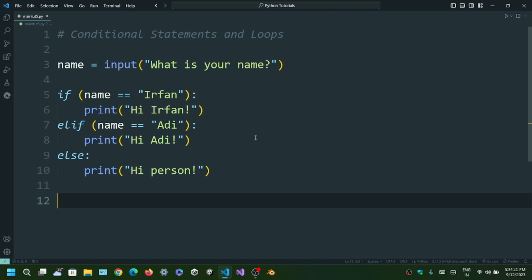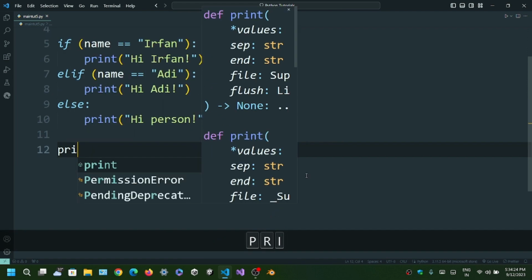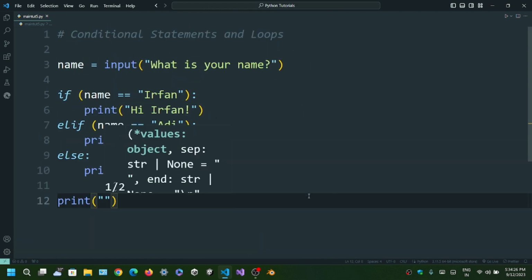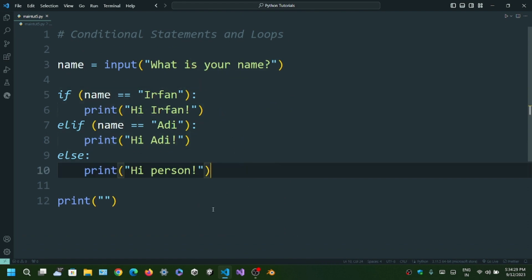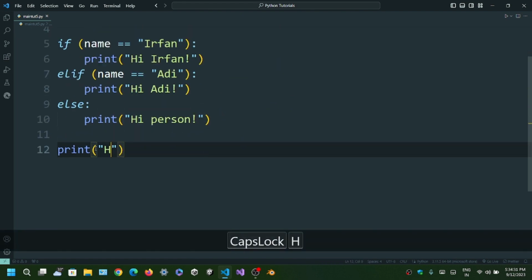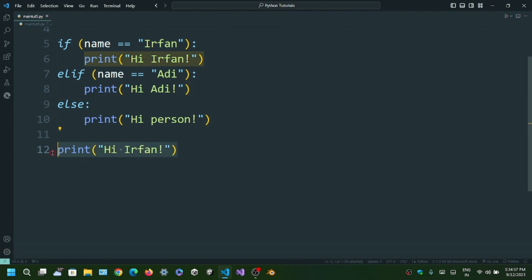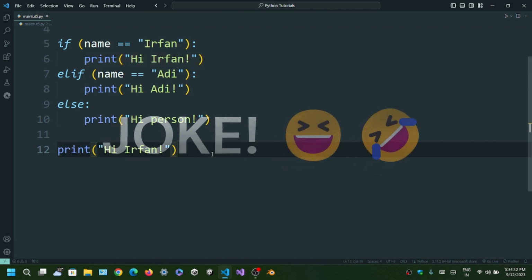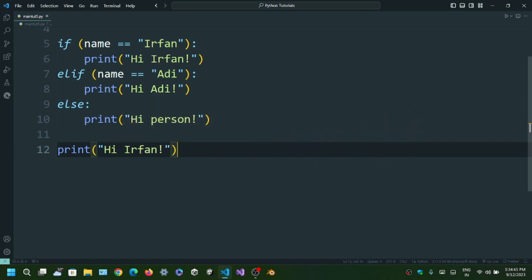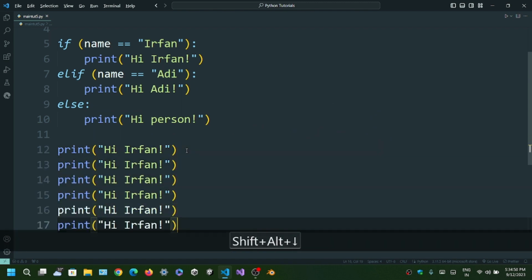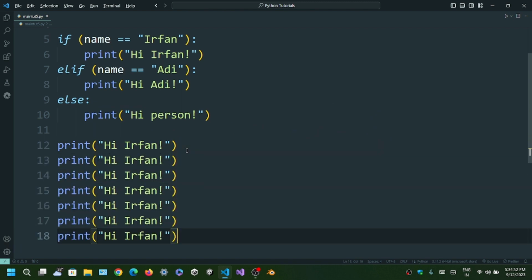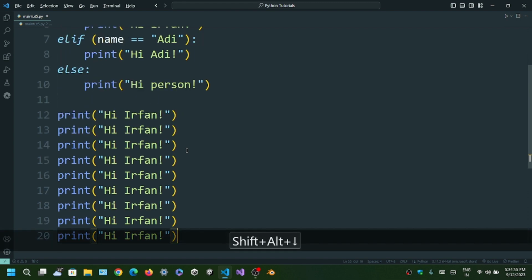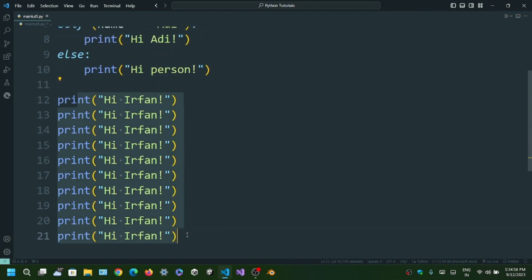Suppose I want to write print. Okay, let's comment this one. Let's skip it. Print hi Irfan. Now what do I want? I want to print it 10 times because I am a very respectful person. Okay, jokes apart. So if I want to print it 10 times, what will I do? I'll write this 10 times. Okay, so I've written 7, 8, 9, 10. I've written it 10 times.